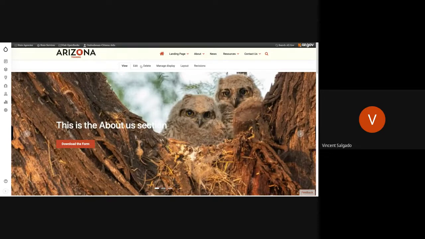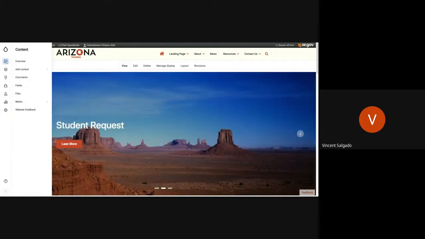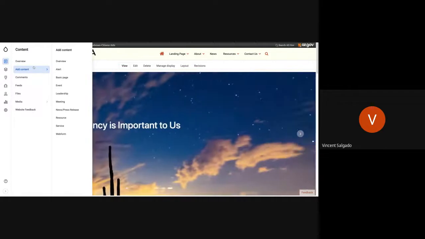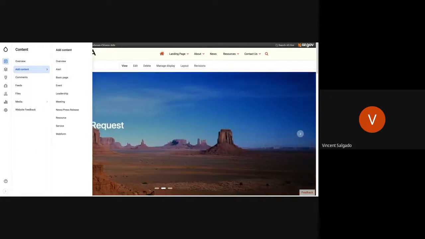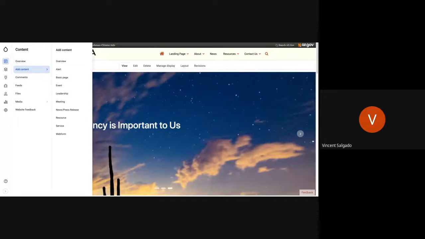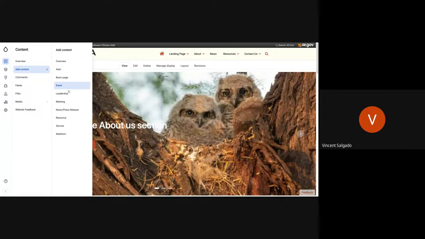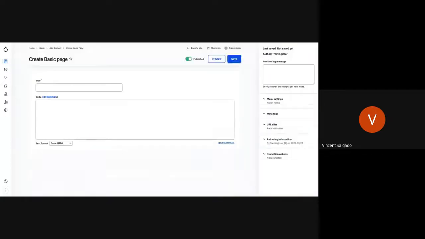To continue, as we learned in our last training, we went through adding content. For the task coming up, we're going to go through creating a layout of a basic page. So when I click on add content and go to basic page, that's usually what we want to start off with. If we're making a landing page that has a slideshow, banner, and various text blocks, and you want it to have visual appeal, you start with a basic page.